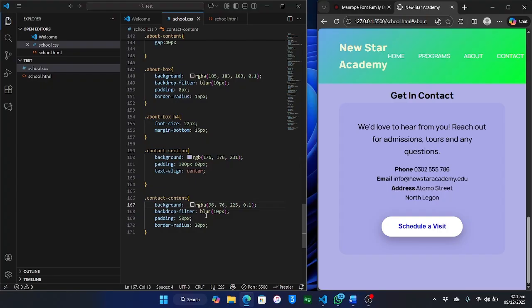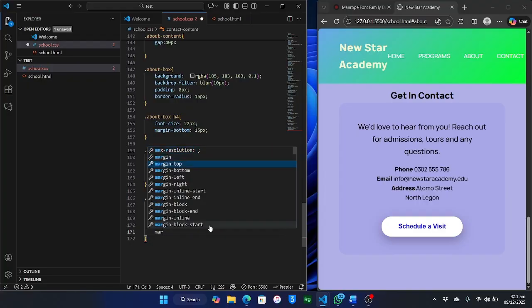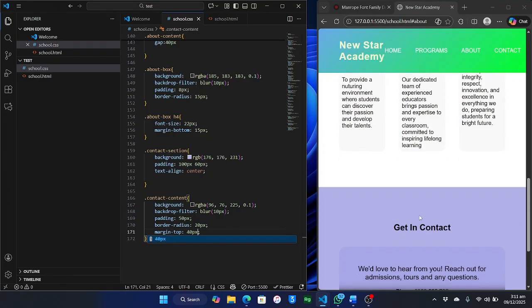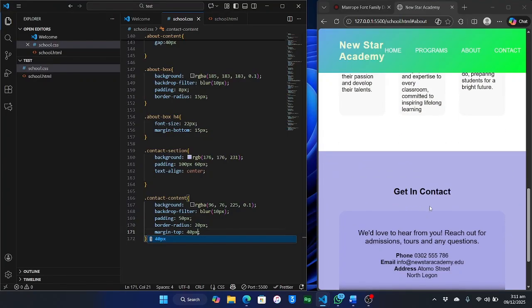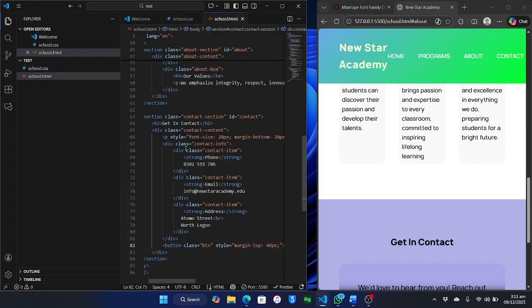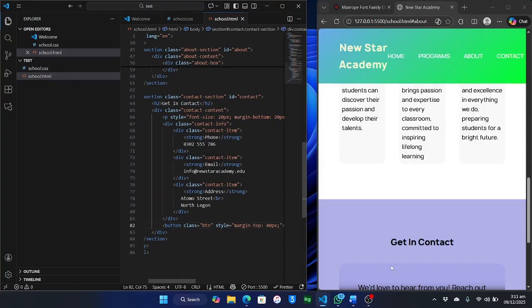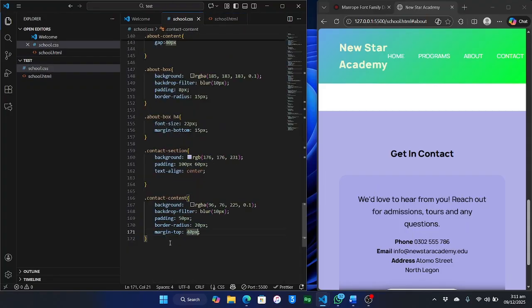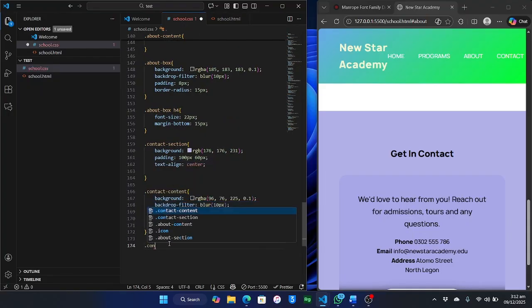So let's put a margin at the top so it will differentiate between the margin and the contact. So here's the contact. So it's better this way. And then, okay, this is contact info, which contains the contact icon. So dot contact info.